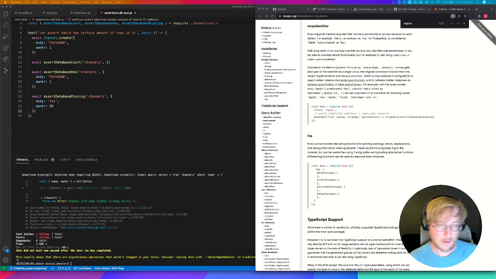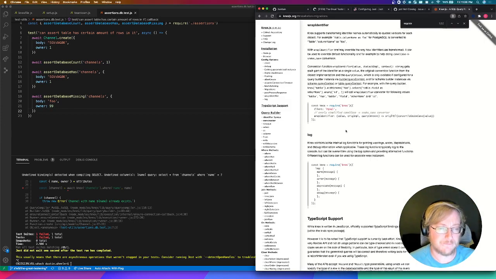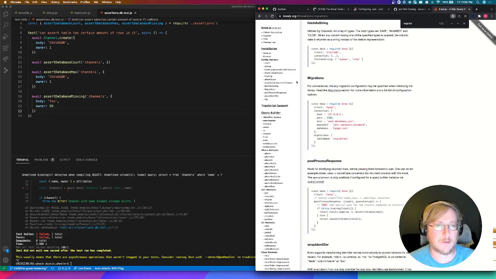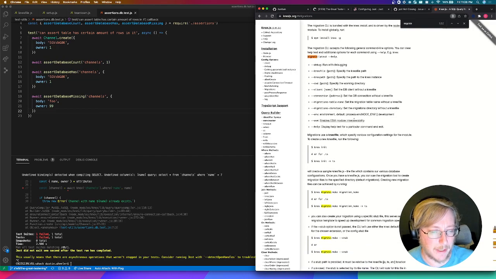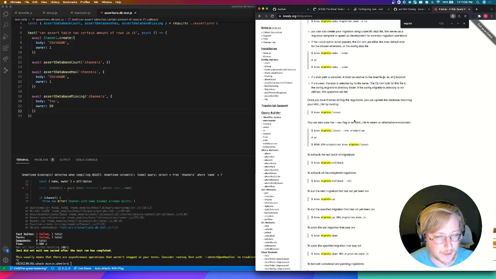All right. So let's see. The frustrating thing with this is it's going to push us towards the command line as much as possible.